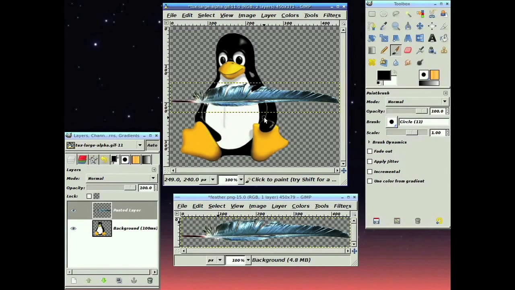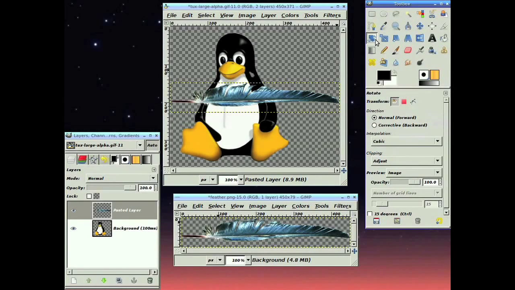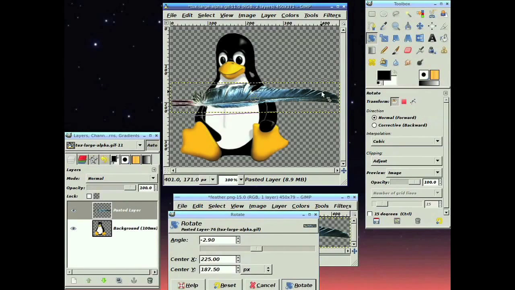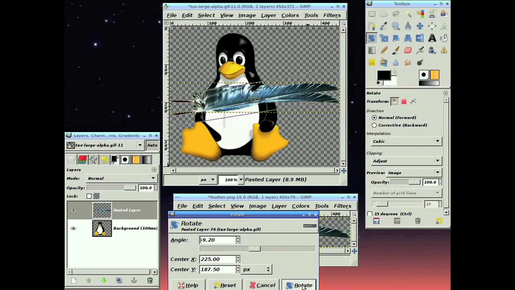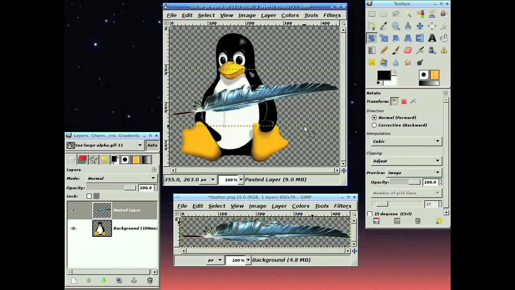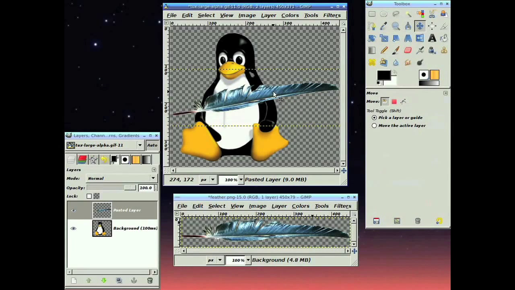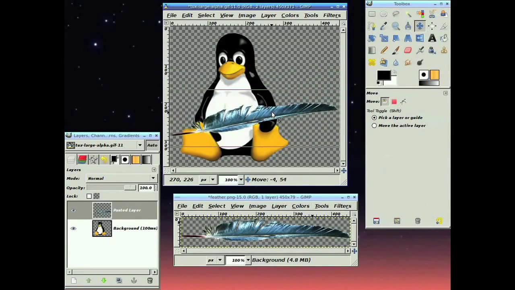I'm going to rotate it a little bit so it looks more natural when Tux holds it, using the Rotate tool. Just click in the image and then rotate it. That looks about right. I'll click on Rotate. Now I'll use the Move tool to move it where I want it to be. I want to get it right there where his flippers will be appearing to hold it.